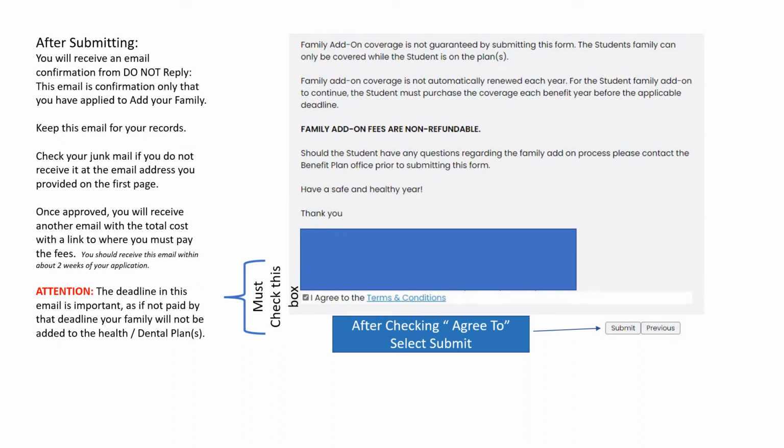Please read the terms and conditions as it has very important information for you to know. Then check the Agree To box, select Submit.